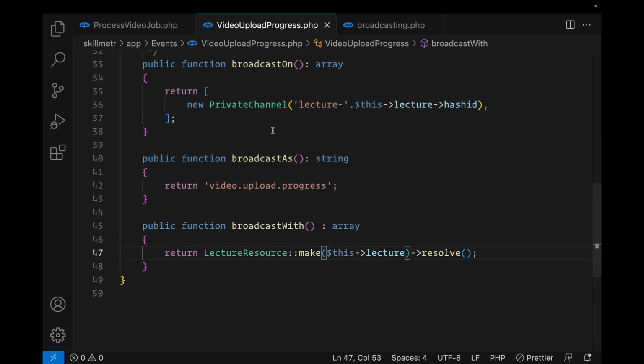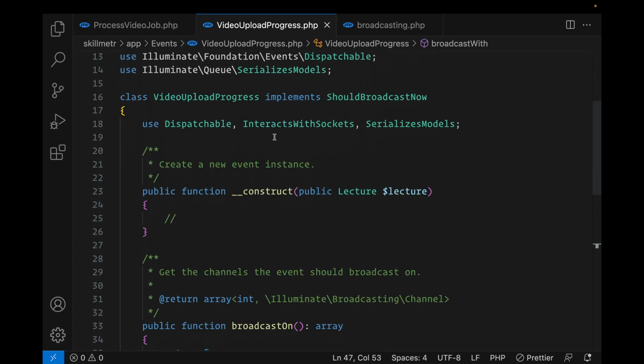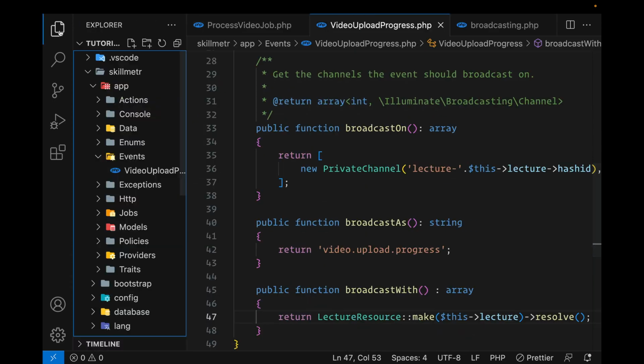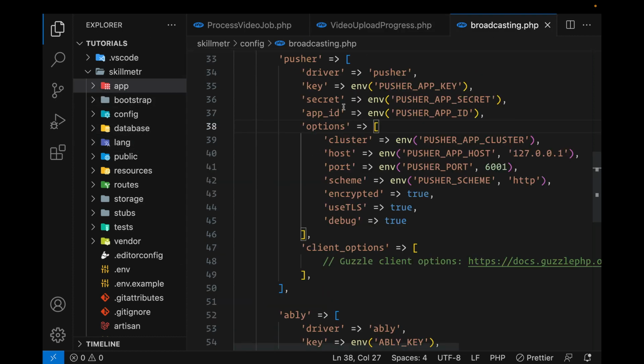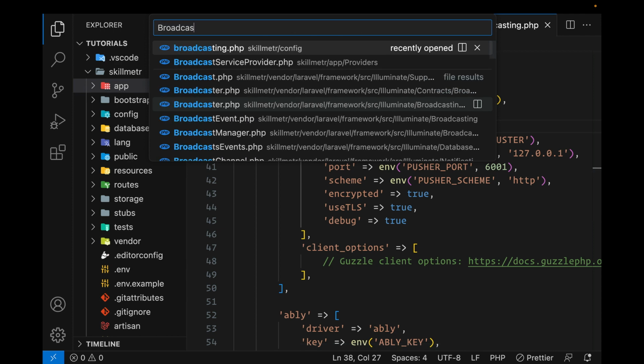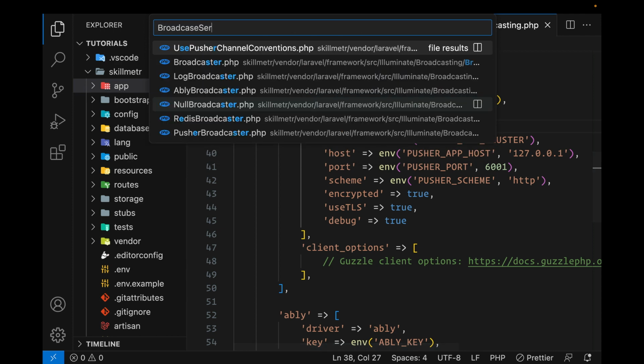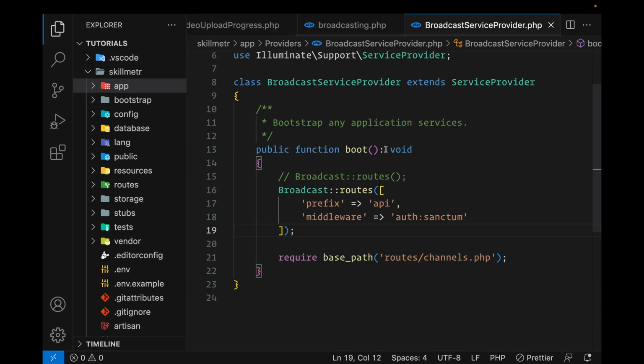All right, so we have the broadcasting set up. It looks good at the moment. And let's head over to our broadcast route. So if we remember in the configuration, if you go to BroadcastServiceProvider, you see that the route that we're using for broadcasting is in routes/channels.php.